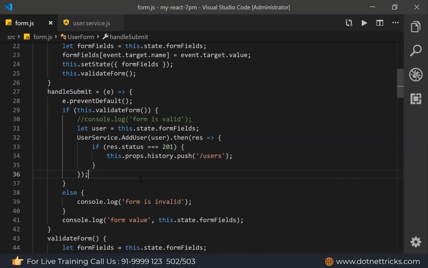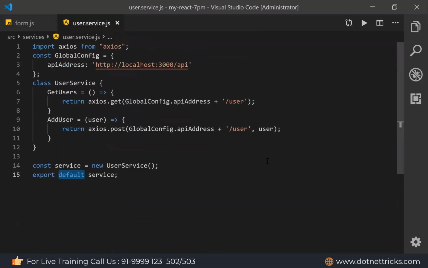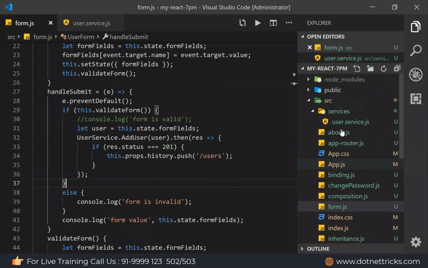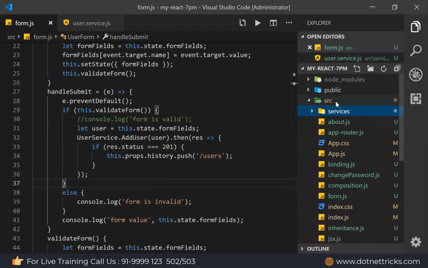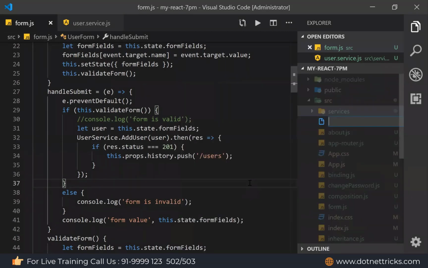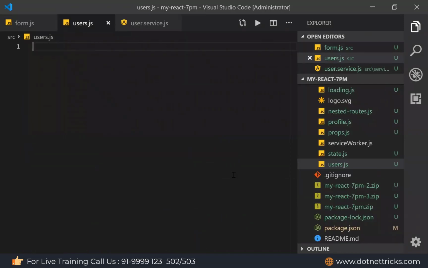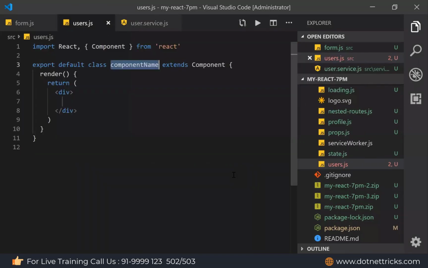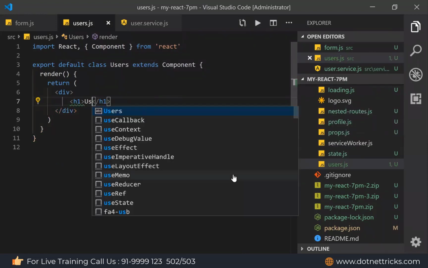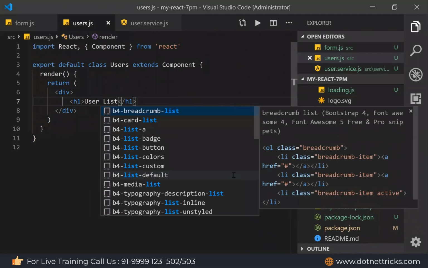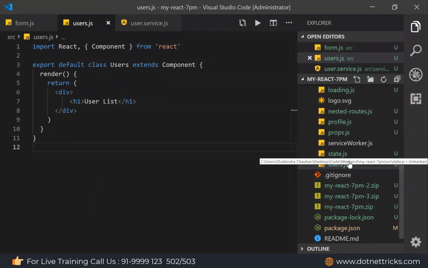So do you have any query regarding this one? It is almost similar to what we have in Angular. The things are slightly different. So just do one thing for user listing. Let me add here one more component. Let's say users dot js, and I can create here a React class component. I'm putting here h1 user list.